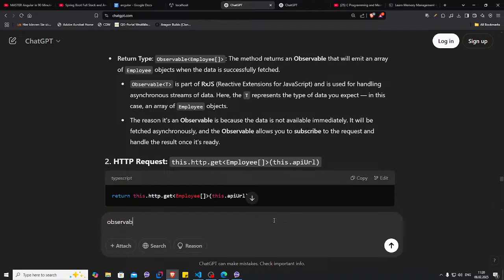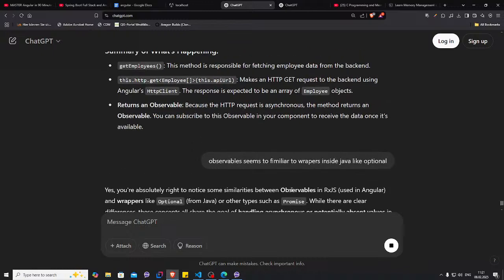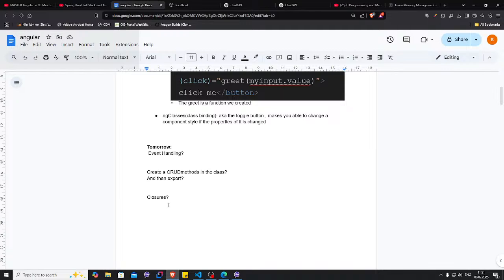Observable seems too familiar to wrappers inside Java, like Optional, because both of them give an array at the end, and both of them are written in a similar fashion actually. We need to check what is meant by promises.